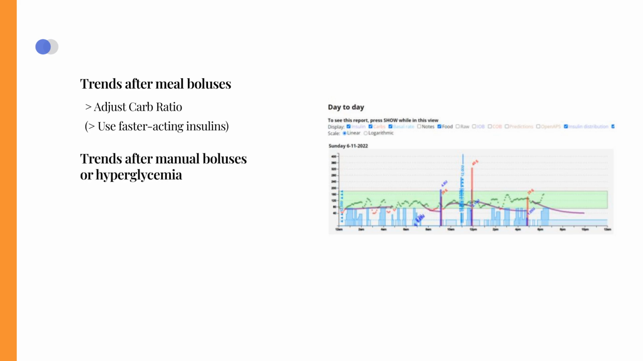For trends after manual correction boluses or after hyperglycemia, you can consider changing the insulin sensitivity factor to adjust the aggressiveness of the algorithm. You can also control the aggressiveness of the insulin delivery by adjusting the maximum basal rate and maximum bolus. Lowering these limits can help prevent excessive insulin administration, especially in cases of frequent hypoglycemia. On the other hand, if these delivery limits are restricting the system's ability to correct high blood glucose levels effectively, they may need to be increased. This should be done with caution.